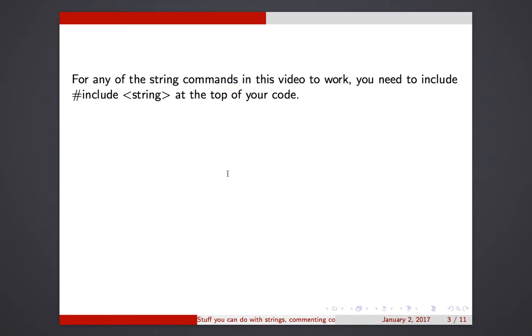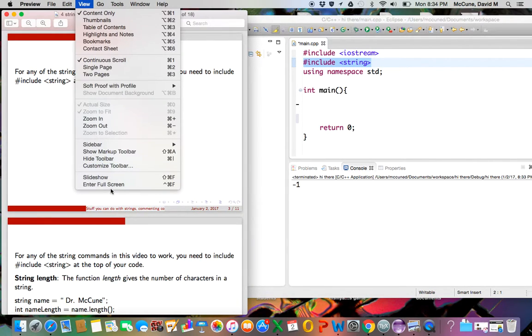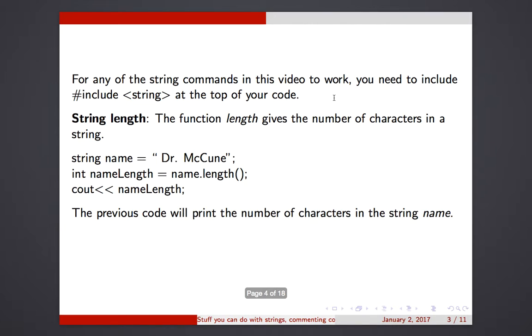First, before you do anything with them though, you need this header file up top. So you need to include the package string. We didn't need that last time because everything we were doing was just declaring a string and giving it a value. But what we're doing extra this time is we're going to actually manipulate strings using built-in functions that somebody else has made. And those built-in functions are included in this library here, the string library.